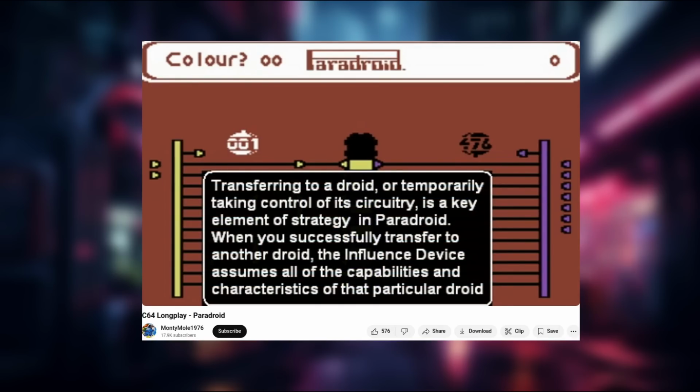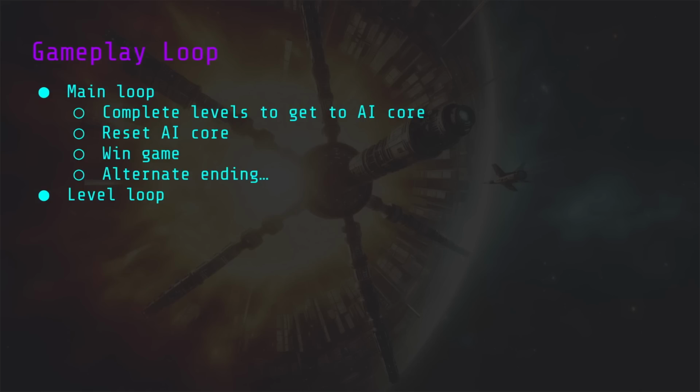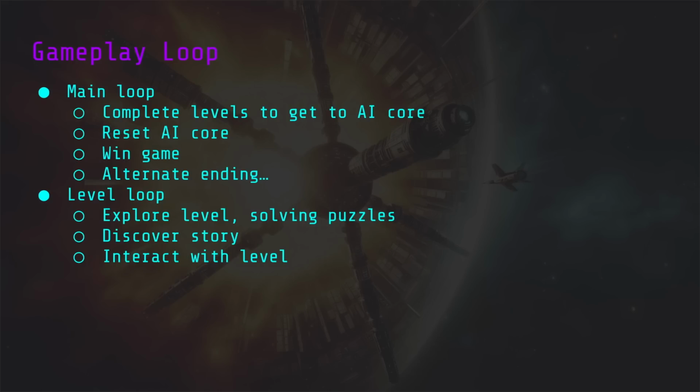So I'm going to have a sort of main game loop where you've got to complete levels to get to this AI core. You've then got to reset it, and then you win the game. Or there's some alternate ending or something. But then in each level, you're going to have to explore the level and solve puzzles, discover some more story, and interact with the level so that you can use the exit.